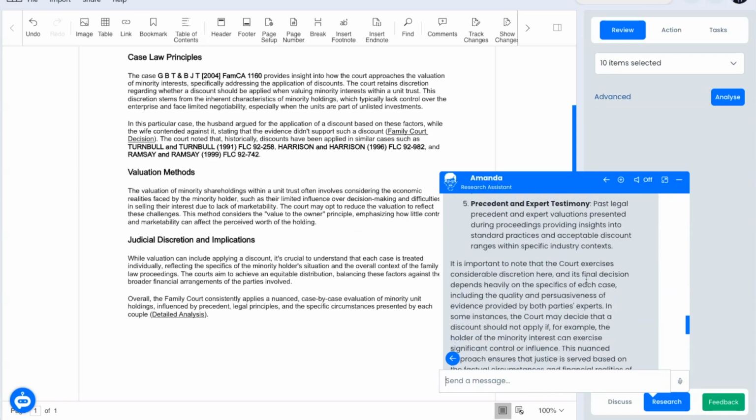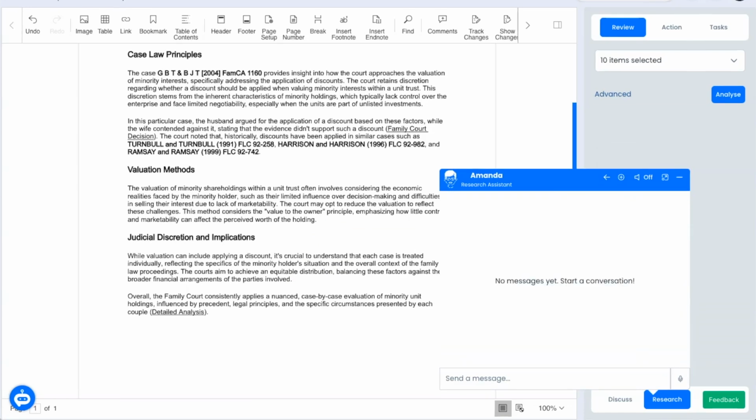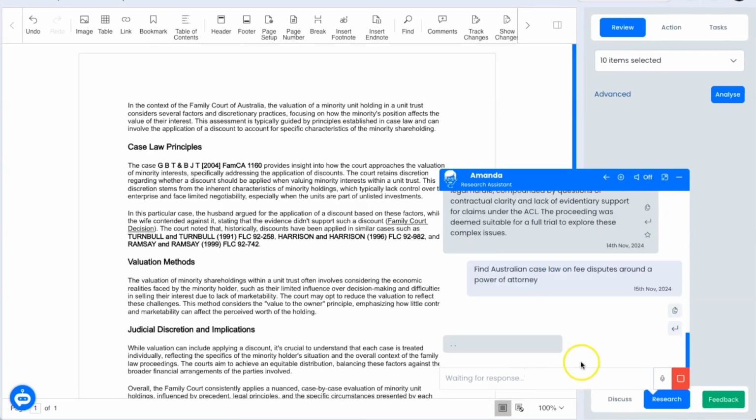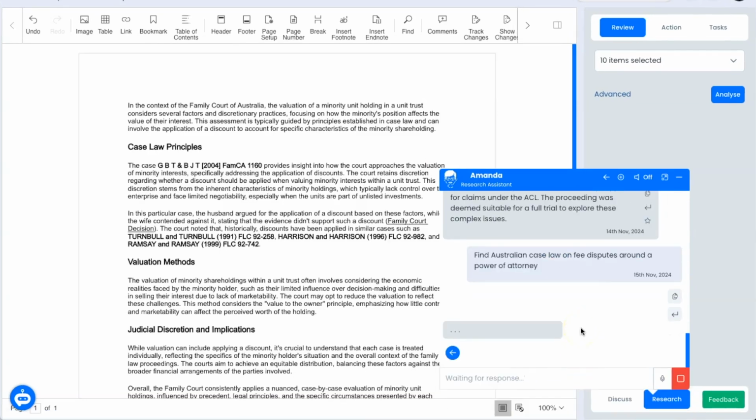To create a new themed chat, just click on the New Chat button. Let's ask it about a specific matter. And you can also ask it to find decisions or legislation related to the matter you are working on.